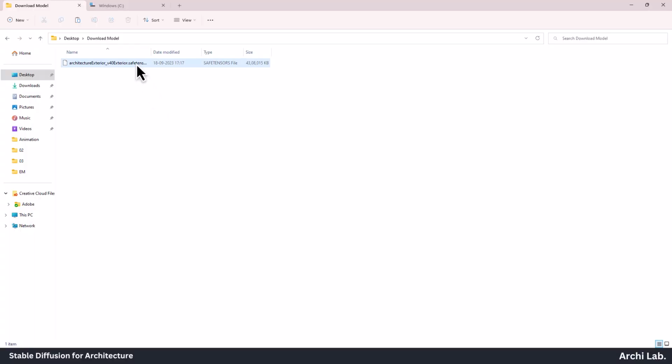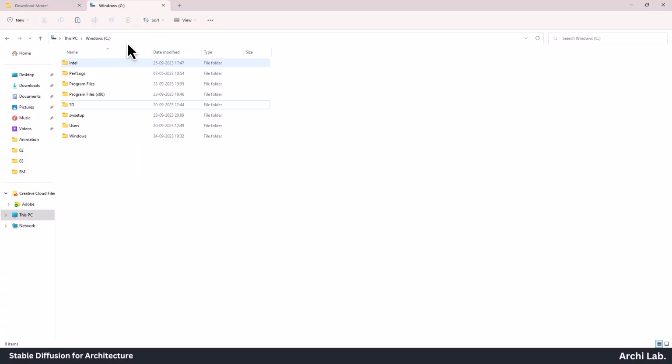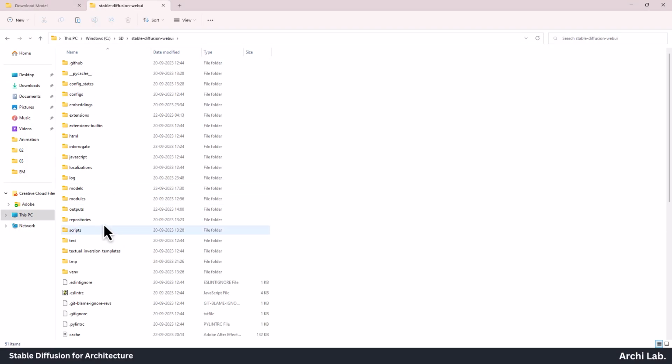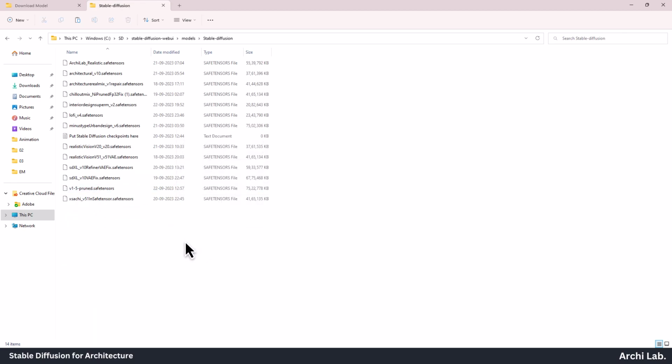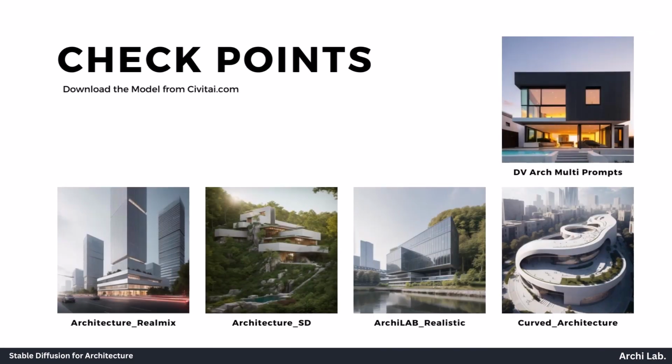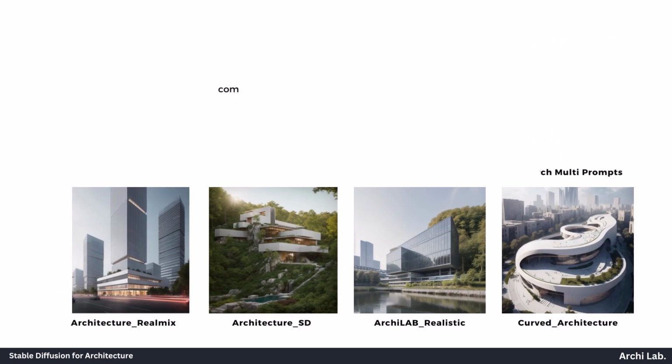Once the download is complete, we can easily integrate these models into stable diffusion by placing them in the model folder within stable diffusion and pasting them there. Some of the best checkpoints for architecture visualization are DV-Arch Multi-Prompt, Architecture Realmix, Architecture SD Lite, Arcalab Realistic, Curved Architecture. There are numerous checkpoints available for you to download and explore.